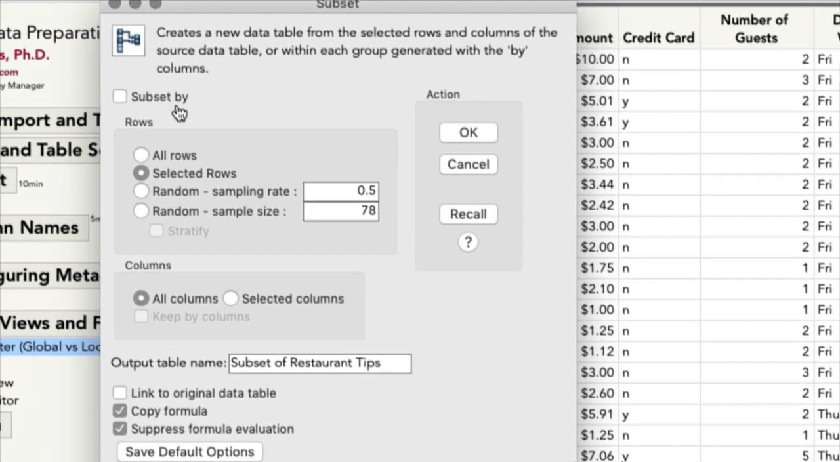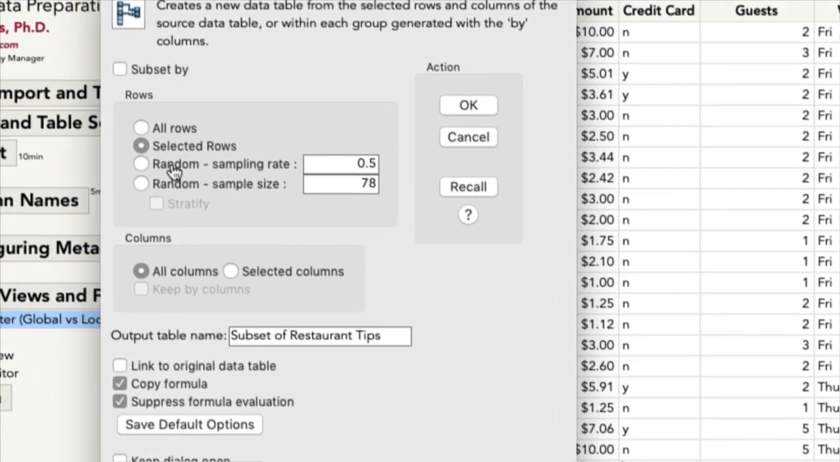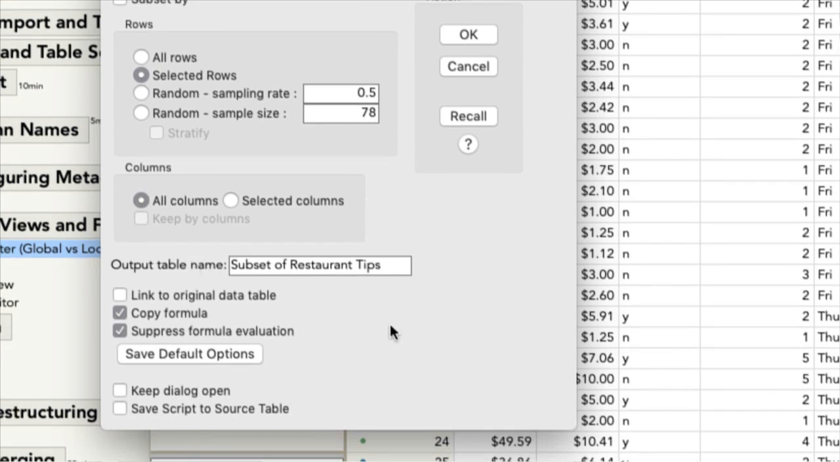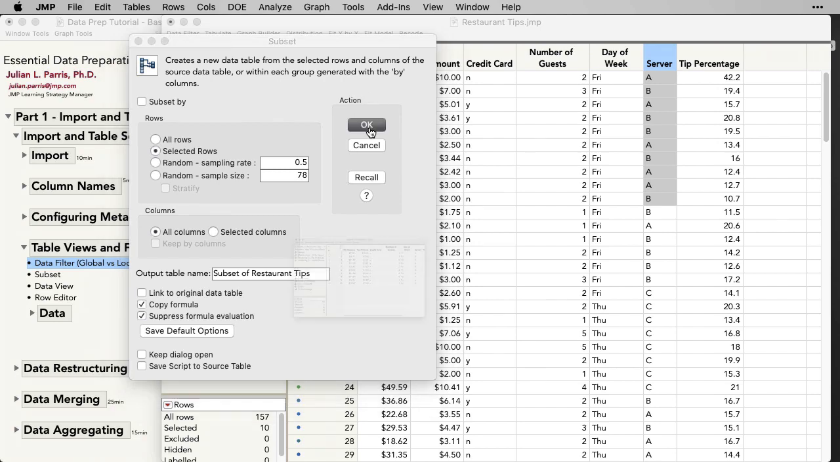Subset has several controls. The first is to decide where the rows come from. Do you want your selected rows, a random subset in some way? The next option is what columns. Do you want your selected columns or all the columns? And the final options are, do you want to copy formulas? Do you want it linked to the table? I'll show that in a second. Or other options like that. I'm going to leave everything at the default and click OK.